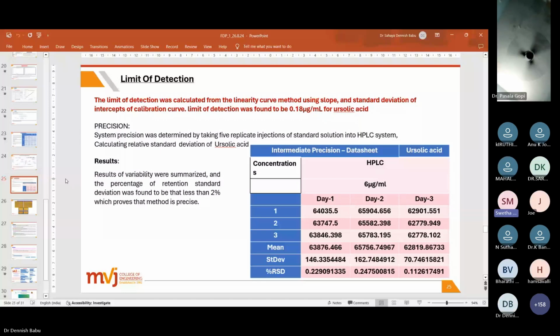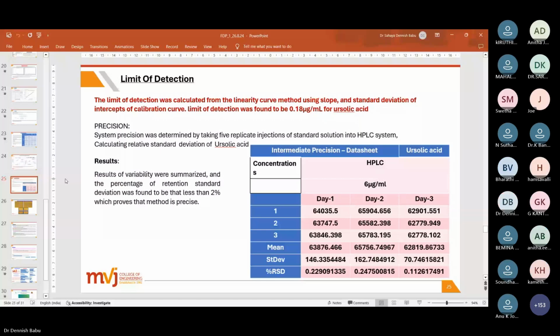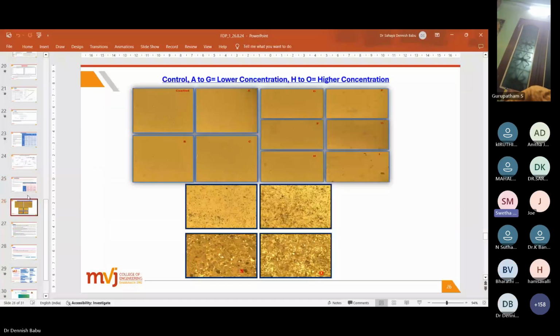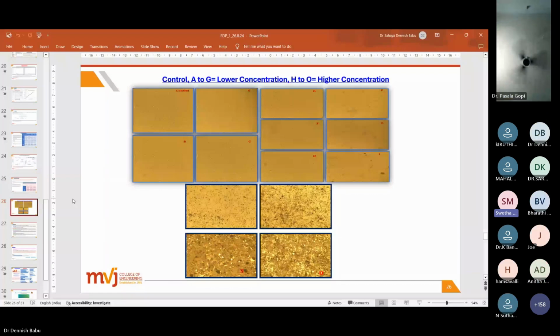And the next one. These are the images showing the control of your ursolic acid after injecting with the cell lines. The control A2G shows the lower concentration and H2O shows the higher concentration. So this is the higher concentration. When it is in a lower concentration, the images are not applicable, so we will not see that clearly.